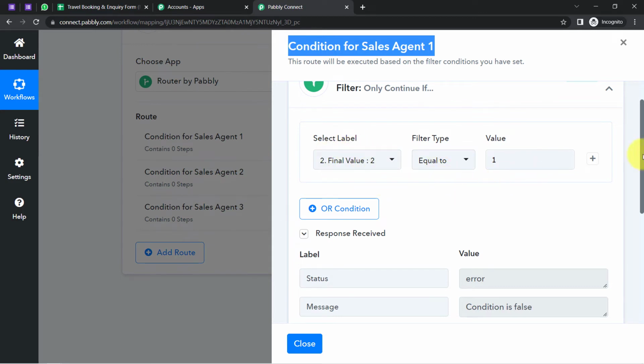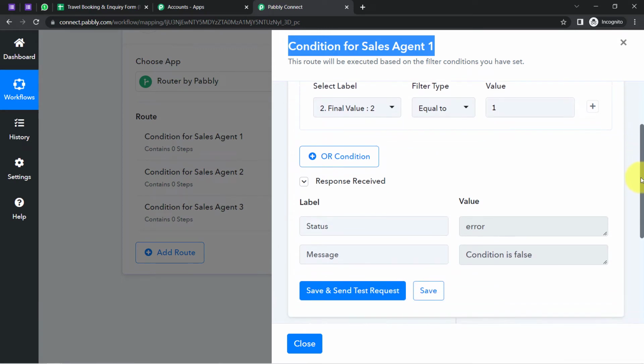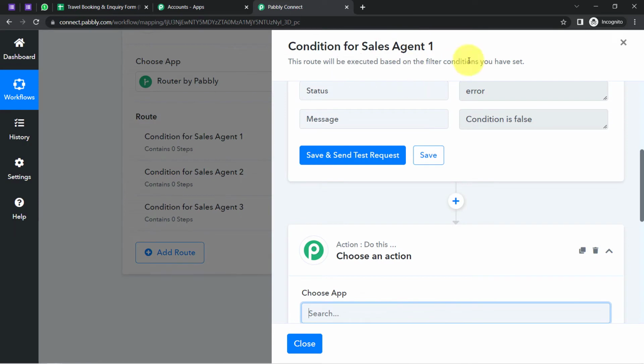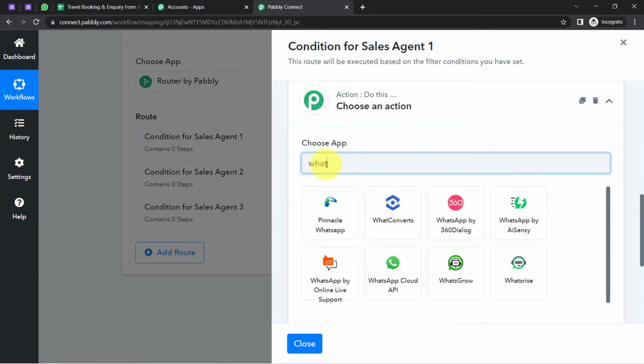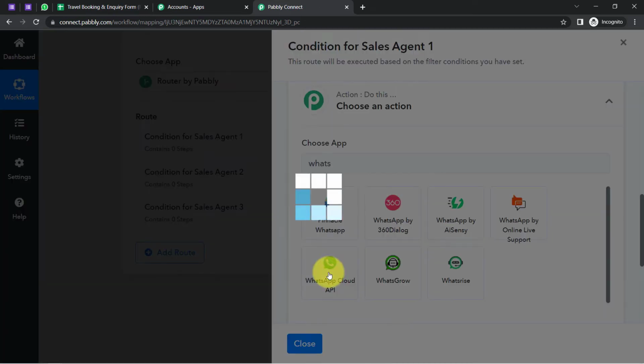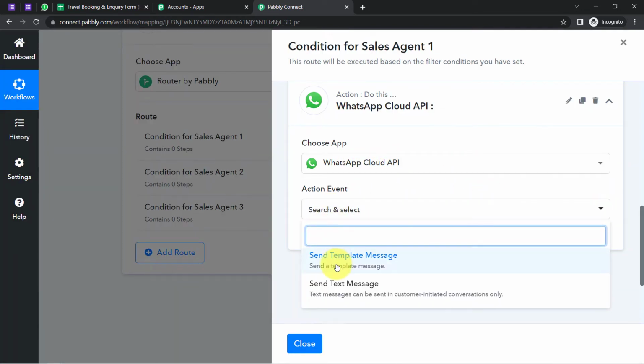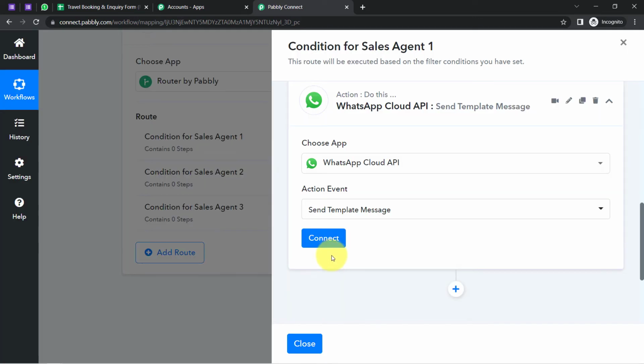But still you will have to define this condition, still you will have to define here when this condition is going to be true. In that case the WhatsApp message should be sent. So for sending the WhatsApp message I am selecting WhatsApp Cloud API, and in the action event we are going to select Send Template Message.